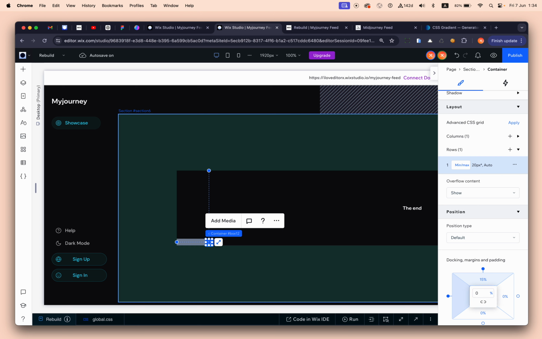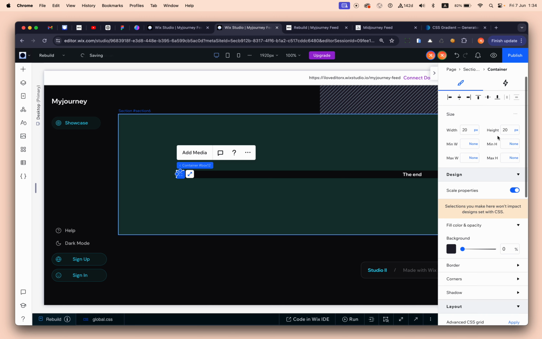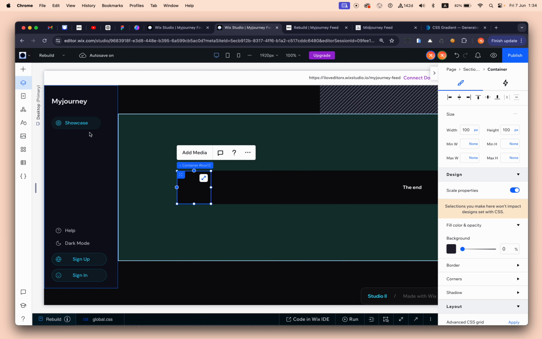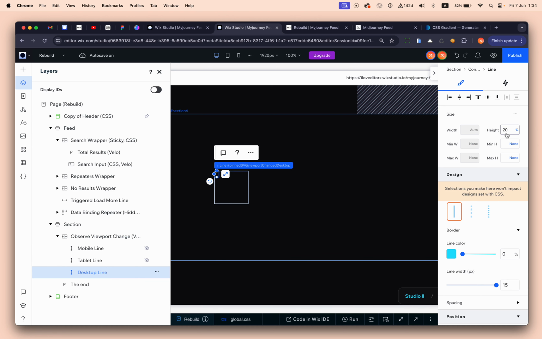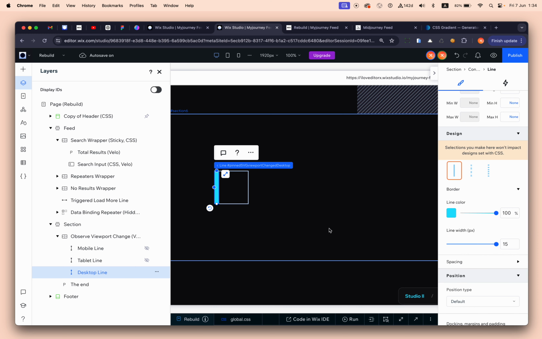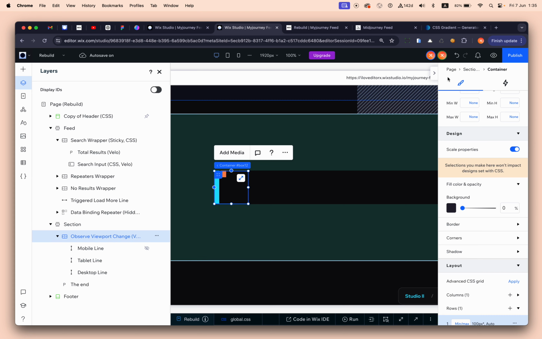I just want to show you how it's built. Let's do it like 100 pixels by 100 pixels, and then let's take, for example, the desktop line and set it to be 100%. You can see it's transparent, but basically it's a line. If I show tablet, again, it's aligned with ID inside a container. So you should do the same.